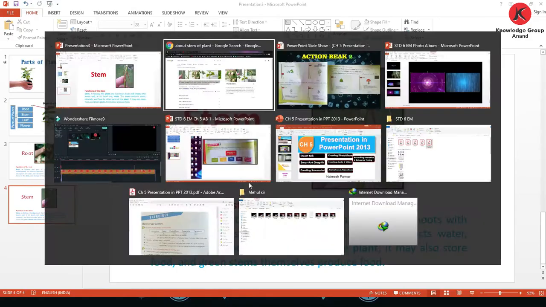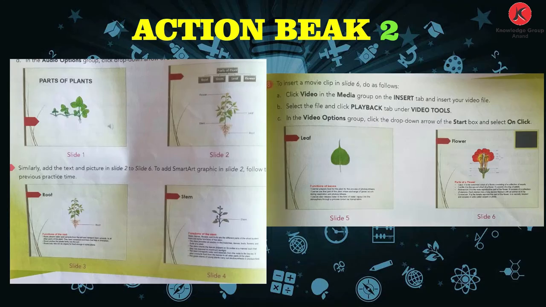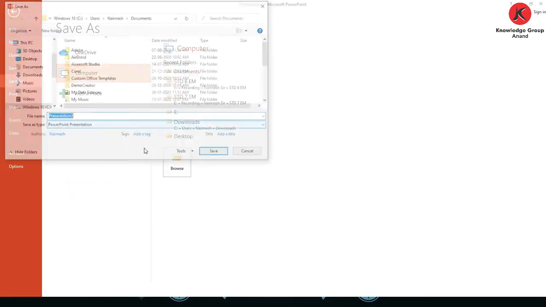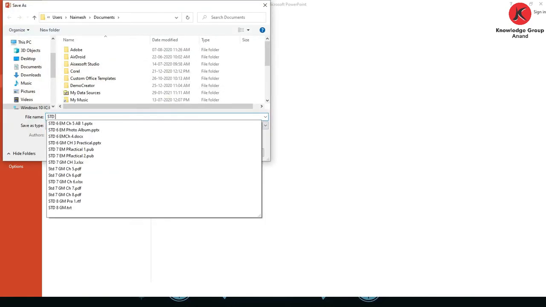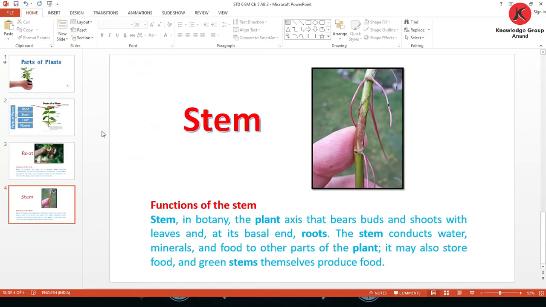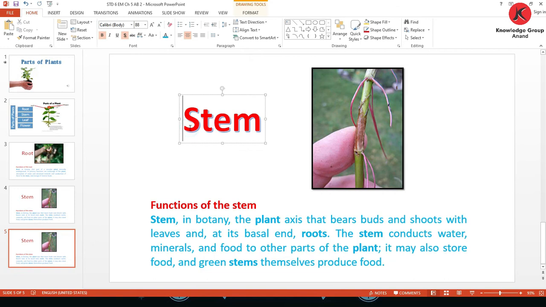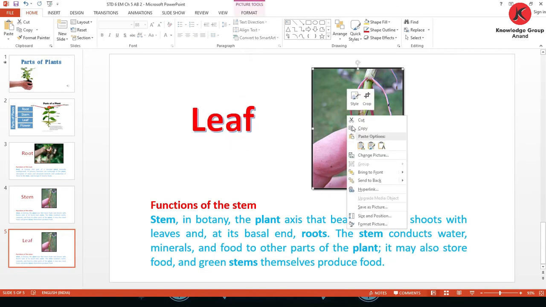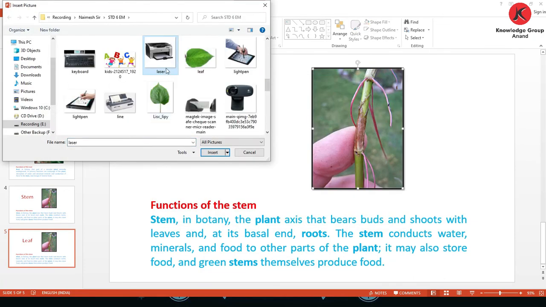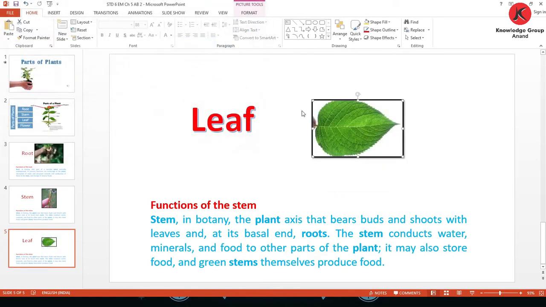Okay, now after this stem we are going to add writing about the leaf. So before we proceed we have to press Ctrl S because we have to save it. Standard 6 English medium chapter number 5 action break number 2. Okay, now again press Ctrl D to make a duplicate copy. Now type here leaf and change the photo of the leaf from the computer. Okay, so this is a leaf.